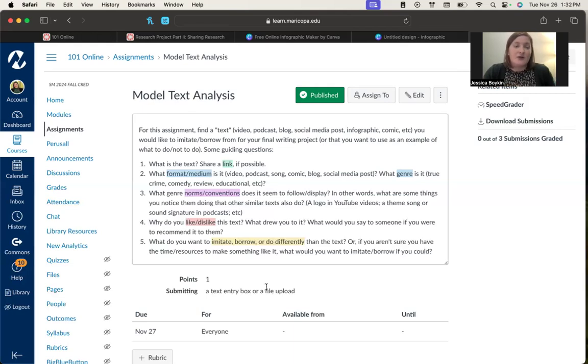What I'm talking about here is you're looking at this other kind of work. Let's say you're looking at a video and you want to make a video. What do you want to try to recreate in your own video that they've done in this video? And it's okay if you can't, like if you're like, I don't have the editing skills for that, but what is it that you'd like to recreate in your own video, for example? So hopefully this has helped if anybody's been confused on this assignment.